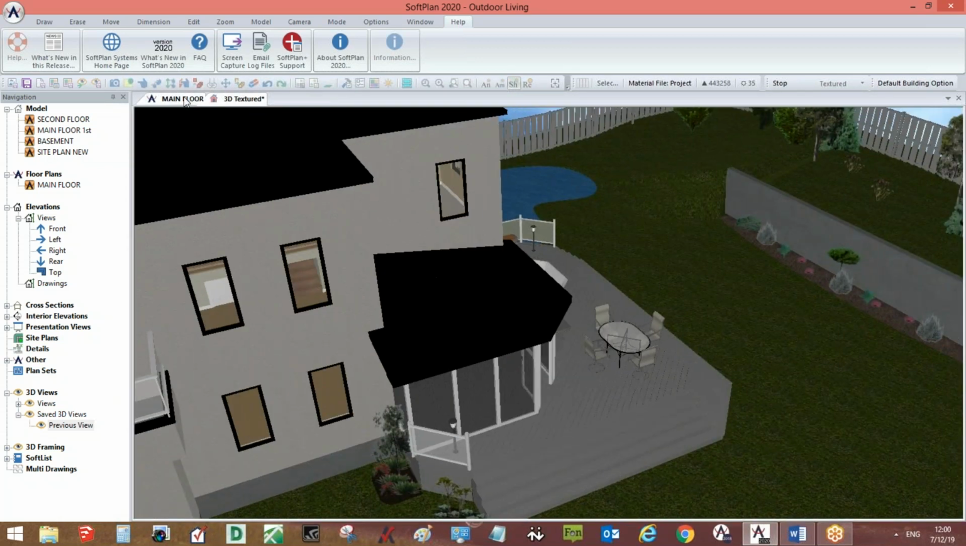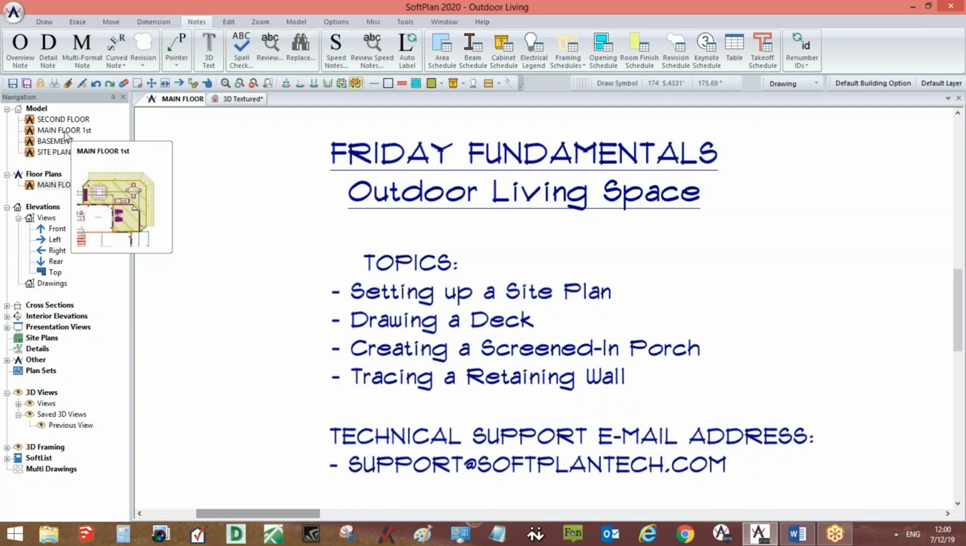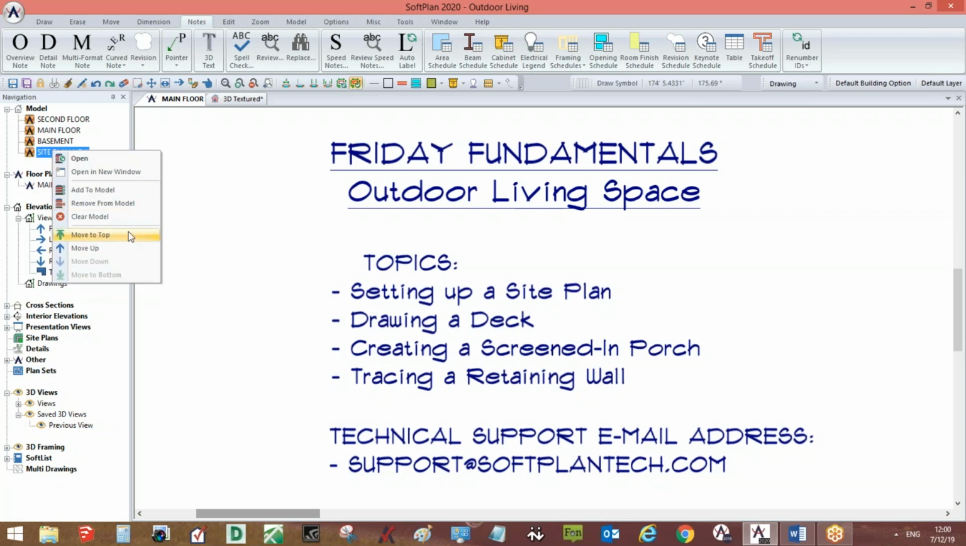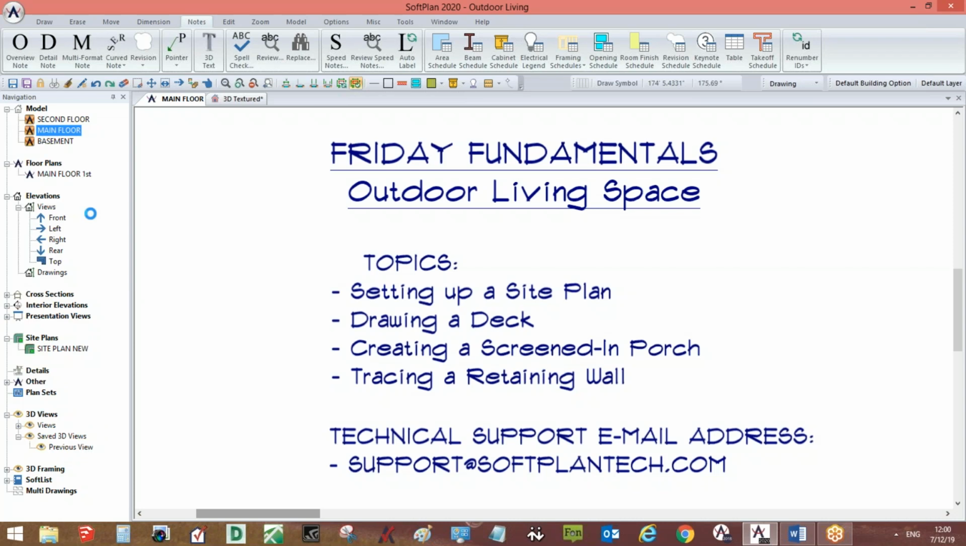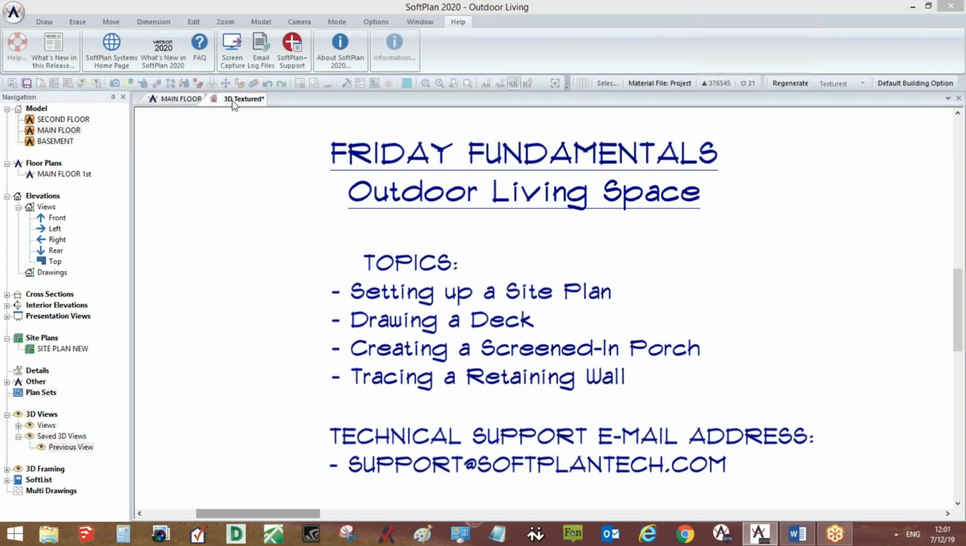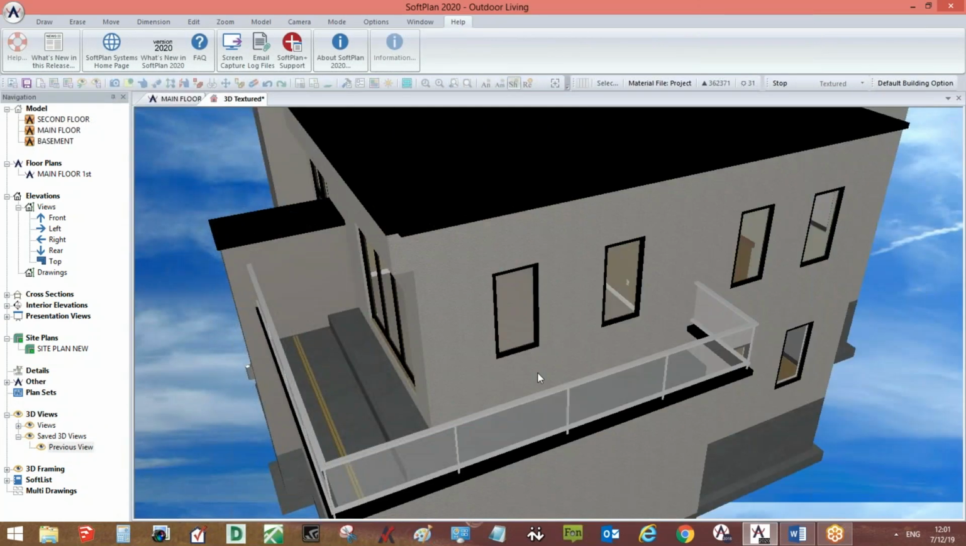All right, so to begin with, I'm just going to take the updated floor plans out of the model. So I'm going to take this and then replace it with this main floor, and then take the site plan out because we're going to start from scratch. You can drag and drop these out of the model, or you can right click on them. It's up to you. So now we're just left with the bare bones.